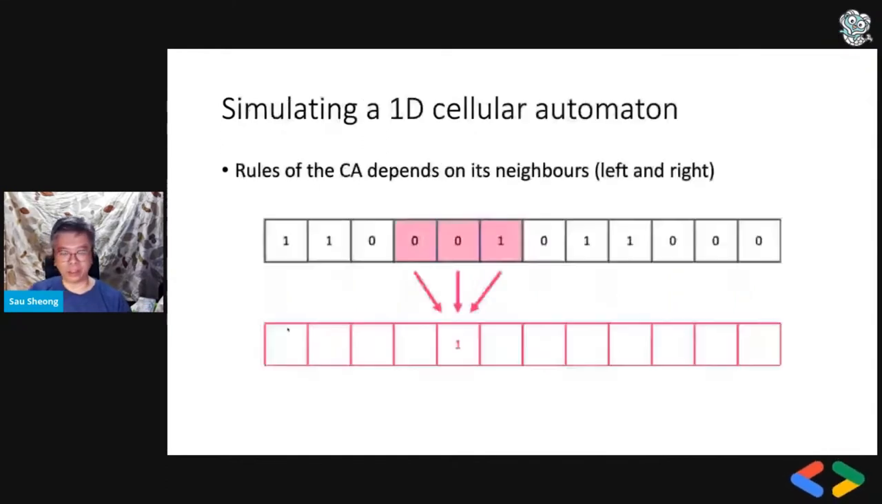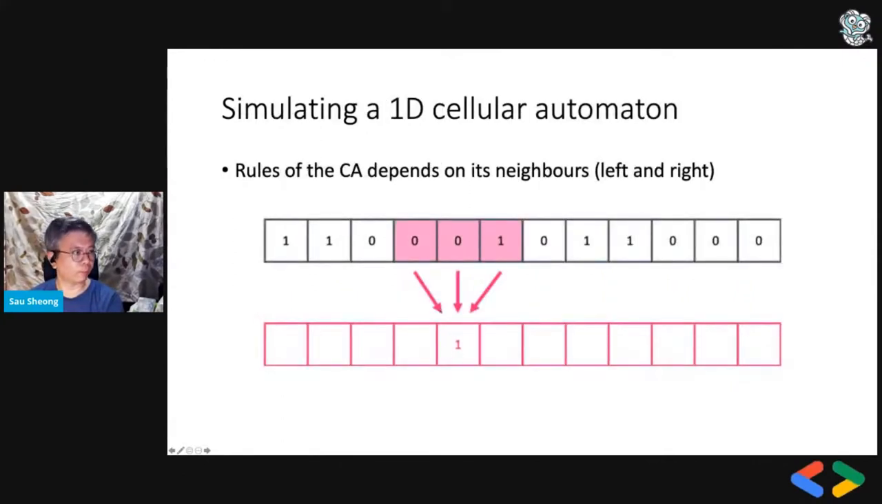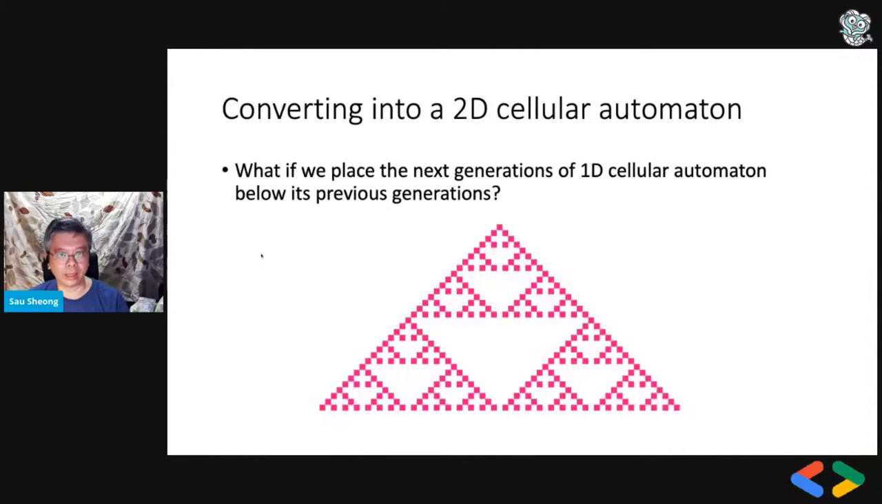So in this case, if you look at that previous 1D CA, 001, and if you look here, 001, where is it, the next state will be a 1. So you see here, the next state will be a 1. That's in essence what a 1D cellular automaton is. So how can we use Petri to do this, and how does it translate to a 2D world? Converting into a 2D CA, just like any other CA, if you place the next generations of the 1D CA below its previous generation, you get something like this. This pattern is called a Sierpinski triangle, and it's created using the rules that I just defined earlier.